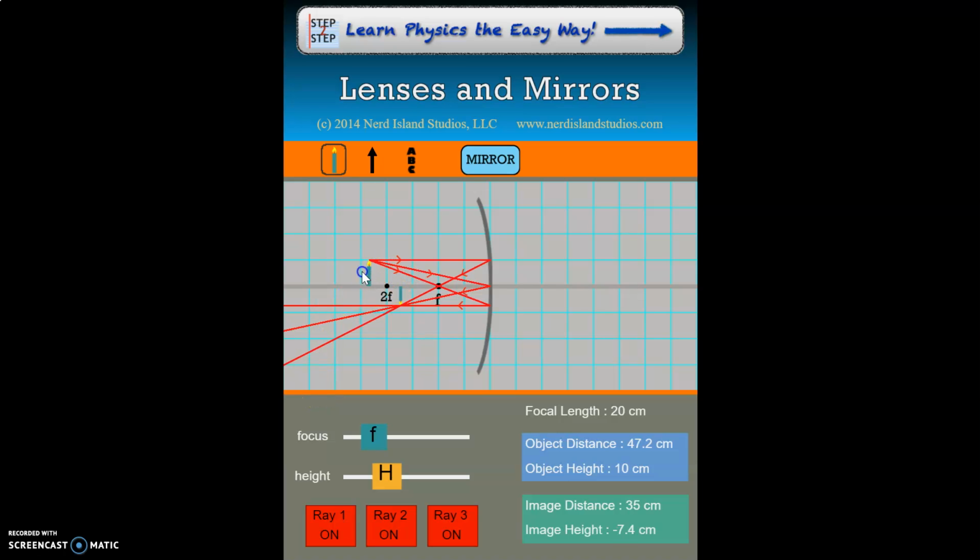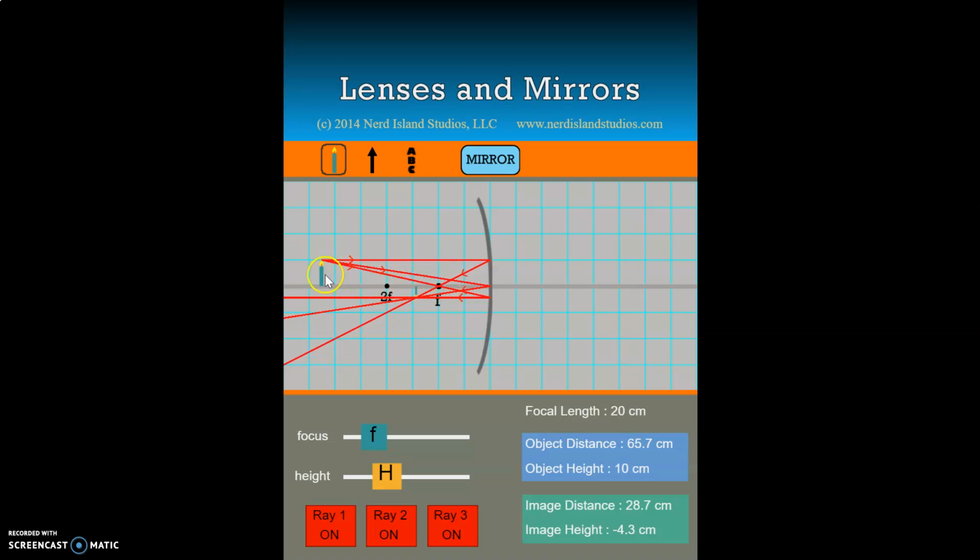So when the object is beyond 2f, this is kind of nice because just like with lenses, the image is trapped between f and 2f. Doesn't matter where I go, it's always going to be between f and 2f. It's always upside down. It's always smaller. And because the light rays actually go through it, it is always real.